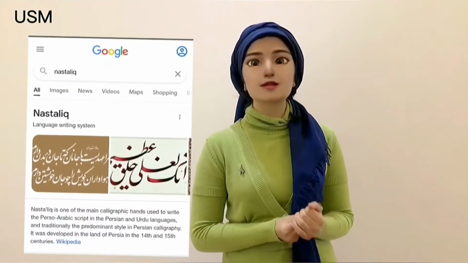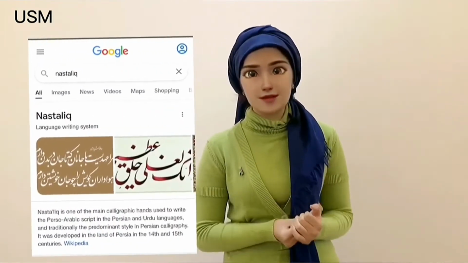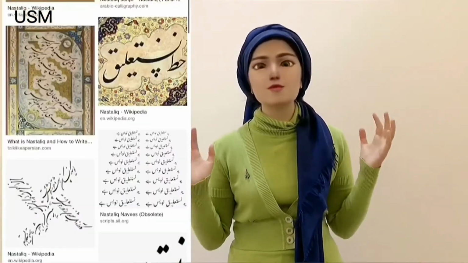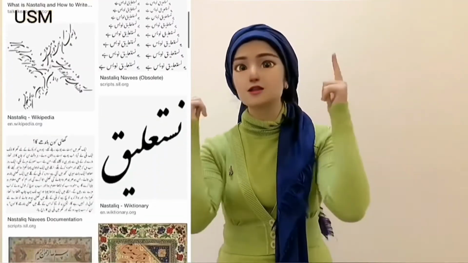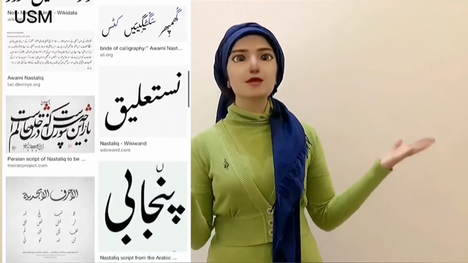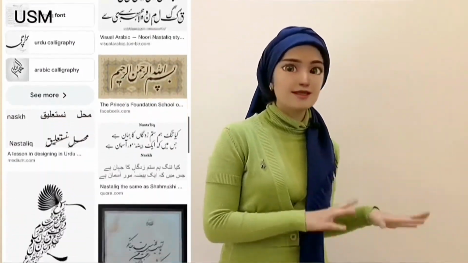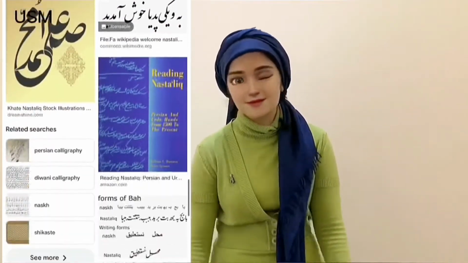We have a special font called Nastaliq in the Persian language, which is so beautiful. I'm in love with it, and I know you will be in love with it. I want to show you this font in every letter we learn, and in every example and sentence we learn, and you can see how beautiful it is. Okay, now we really can start.